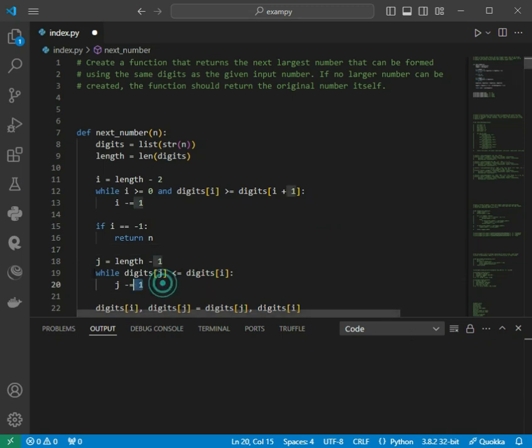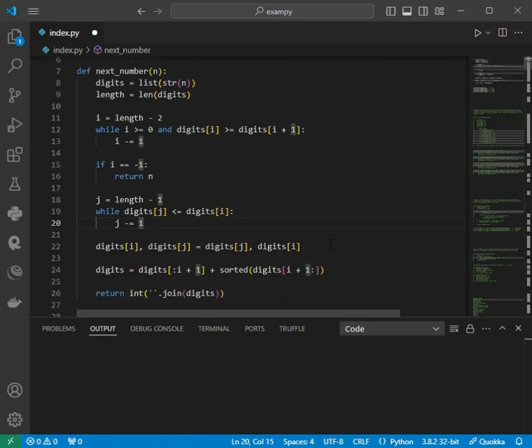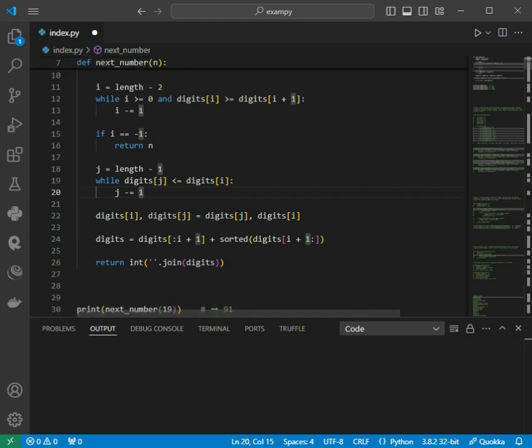And now in the next step, this one, the goal is to find the smallest digit to the right of i that is larger than the digit that we are currently iterating over. And this ensures that after the swap, the resulting number will be as small as possible while still being larger than the original number. And here we perform the swap.